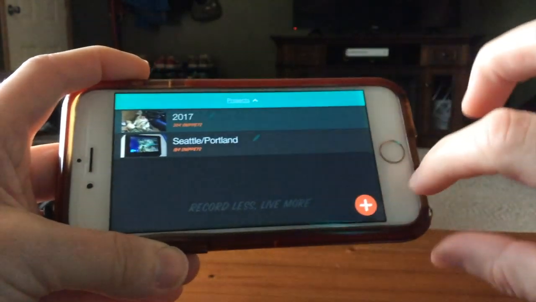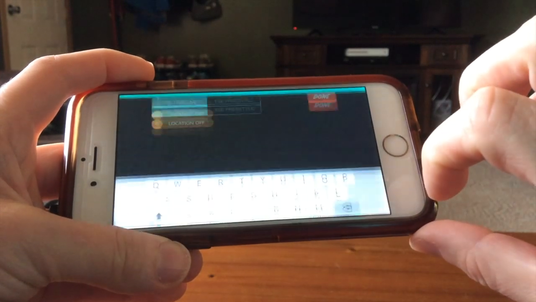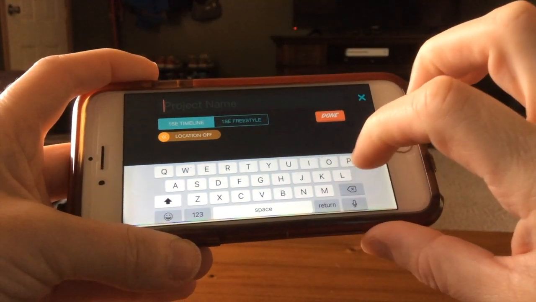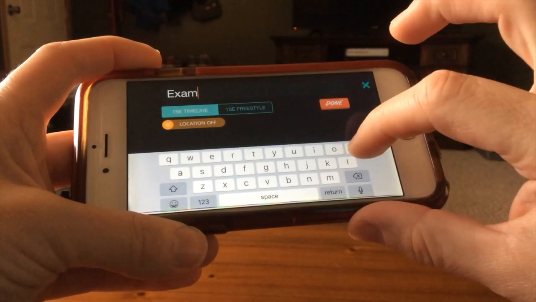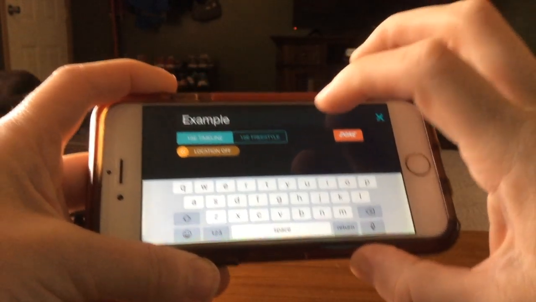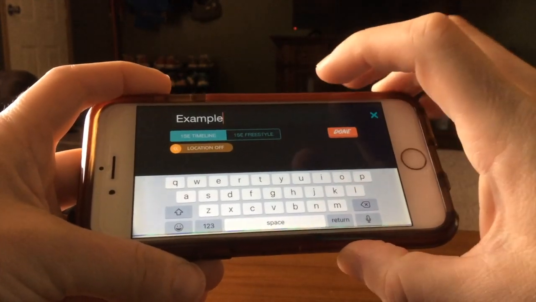So we are going to start another one just to show you how it works. You hit the little plus button, and then you need to name it. Because I am so creative, we'll name it example. And then it'll ask you if you want a 1 Second Everyday timeline or 1 Second Everyday freestyle.